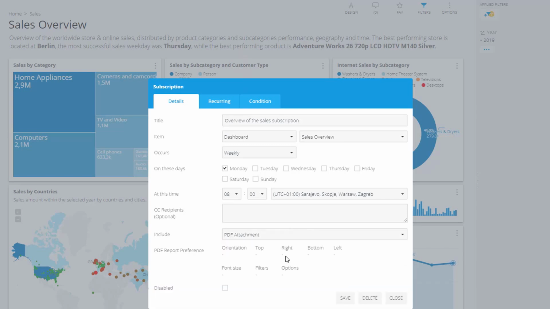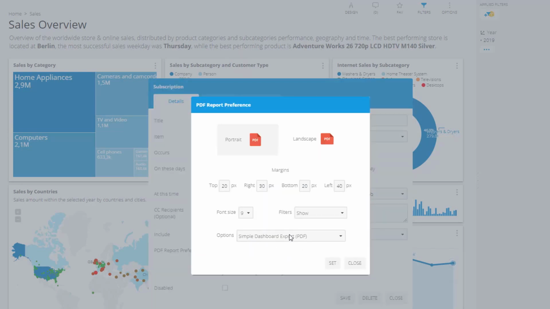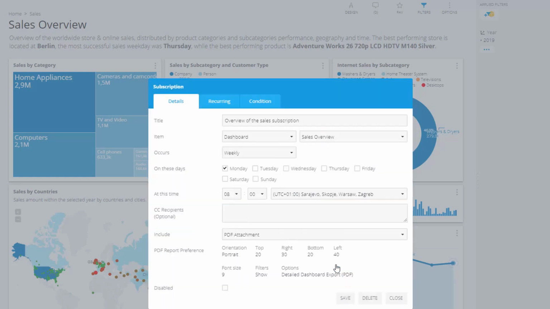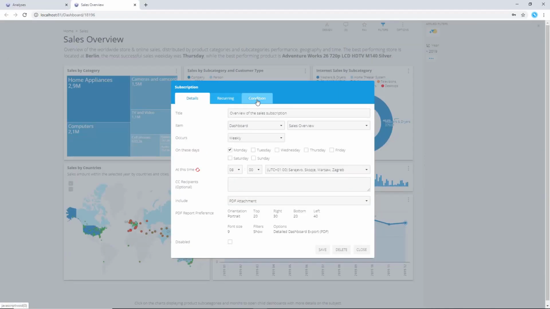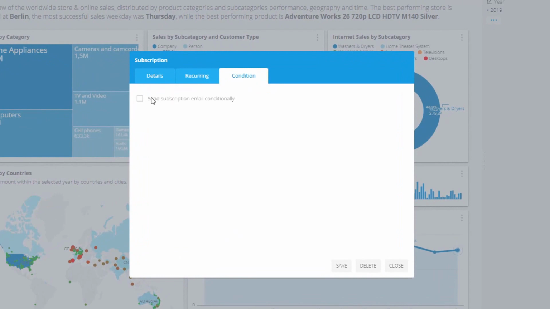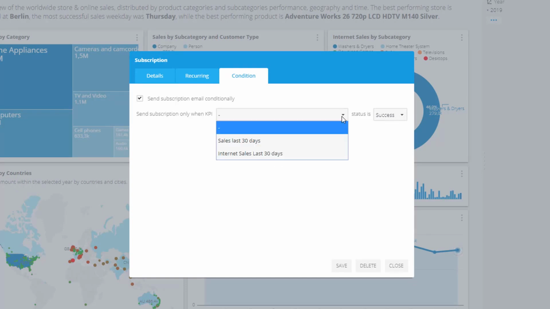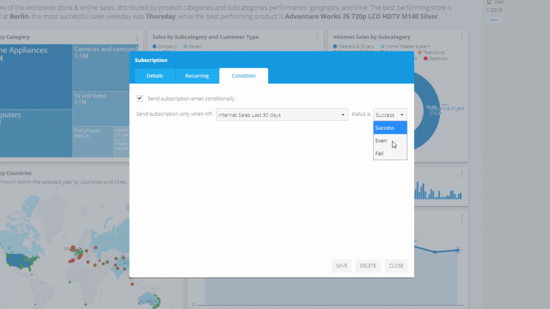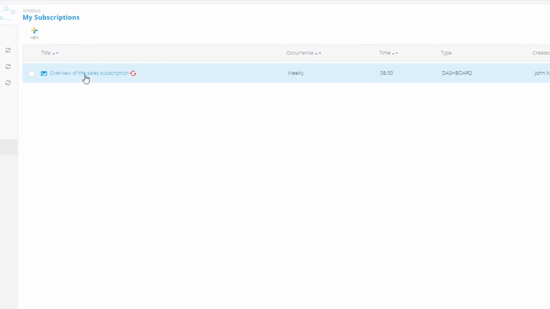In our case, the Sales Overview dashboard will be delivered to me every Monday at 8 a.m. I will also add an optional condition and set the subscription to run and deliver the dashboard only if one of the KPIs on the dashboard reaches the targeted status. In this case, I will set it to receive the dashboard only if the Internet Sales Last 30 Days KPI is in the fail status. With the conditional approach, we can create a subscription that acts as an alert which will notify us about events in our business that require our attention.